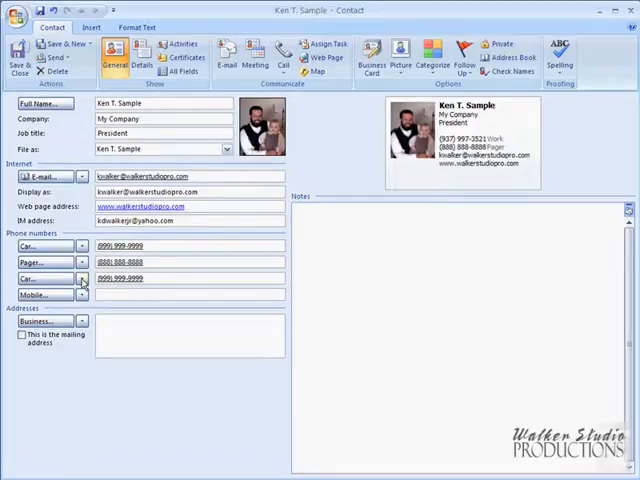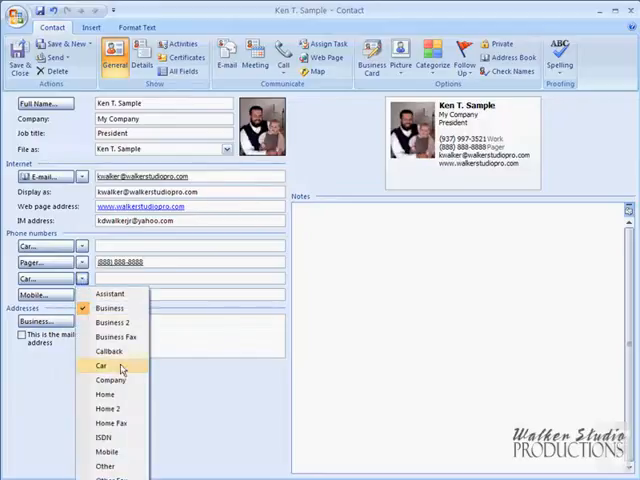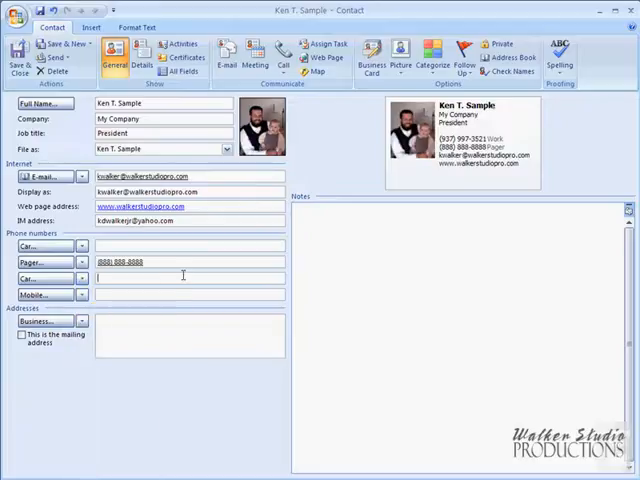Now, if I want to get rid of something, for example, car, all you have to do is delete the number, and then at that point, Outlook is smart enough to know, hey, that number is no longer in service or something. So it removes the check mark there. Pretty simple. Next up, addresses.